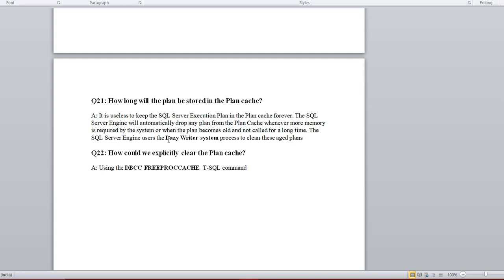There is a process called the lazy writer. That process takes care of the entire thing. The name itself is lazy writer, right? It will analyze slowly and take responsibility for flushing all those query execution plans out of the plan cache. How can we explicitly clear the plan cache? This is the command DBCC FREEPROCCACHE. I have already created a video about this. FREEPROCCACHE will flush the entire execution plan from the buffer memory.